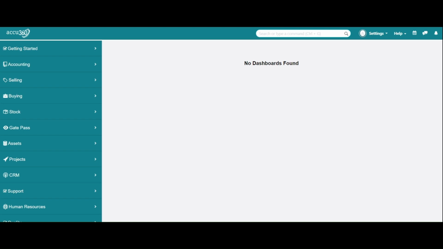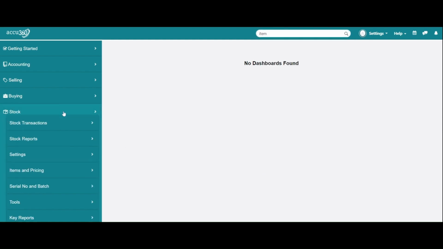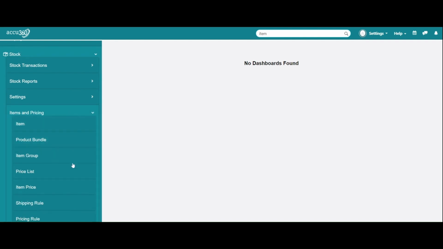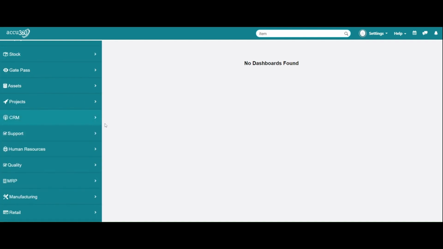Now one by one we will start adding our items. To add a new item we have to press Ctrl G, type item and go to item list. But we can also go to the stock module, open items and pricing, and then we can select the item here.